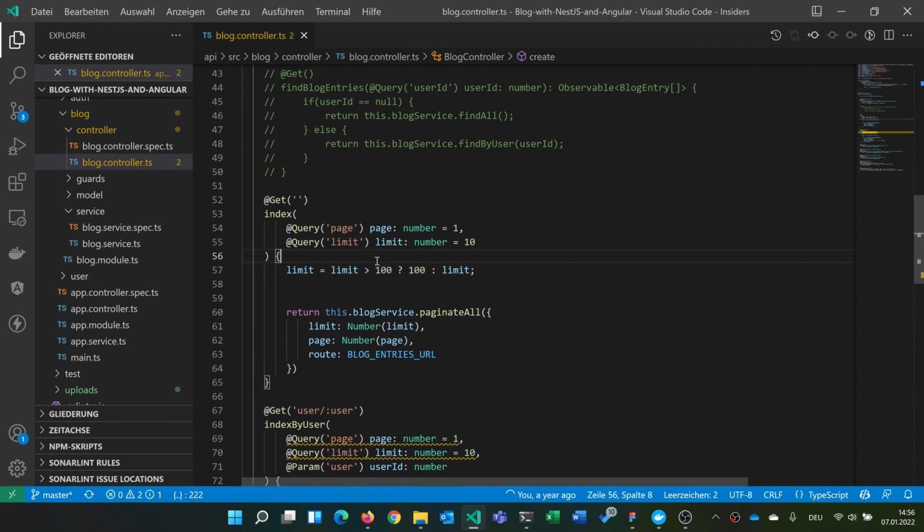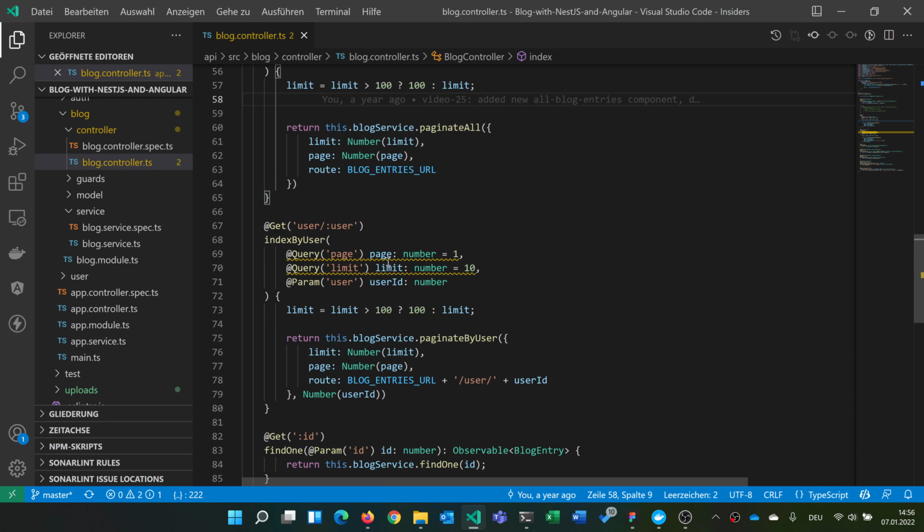Then we have a GET request here to paginate through the block entries. And here we have our query parameters page and limit so that we can paginate through it. And if the limit is bigger than 100, then we set it to 100. Otherwise, we use the limit, for example 10. This is the default value if it's not specified.